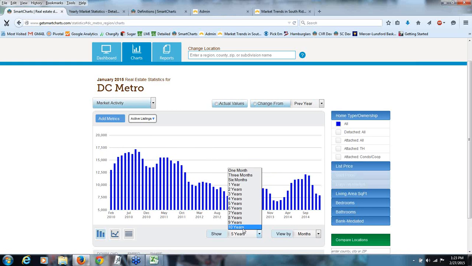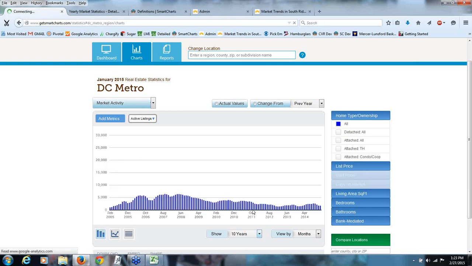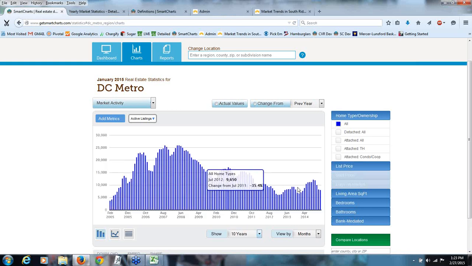Looking back at it over 10 years, here's where you'd be able to give an overview of what happened during the bubble and the crisis that followed. Here we can see active listings as recently as 2008. There were 25,000 active listings in the DC metro area. You'll want to look at this for your county or zip code. But we've gone from 25,000, and even though we're up year over year, we're down to about 8,000 active listings.